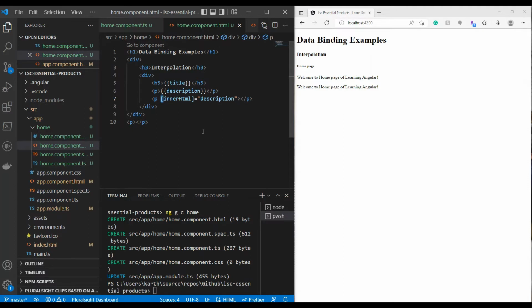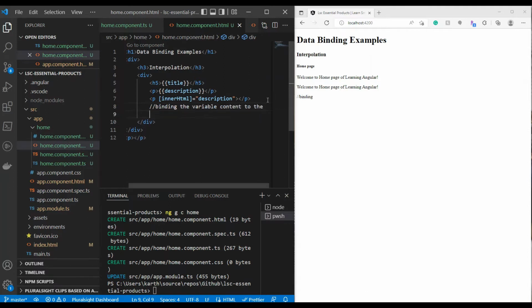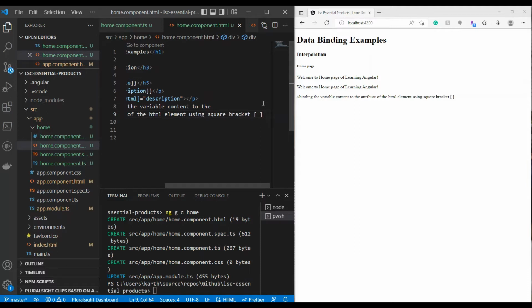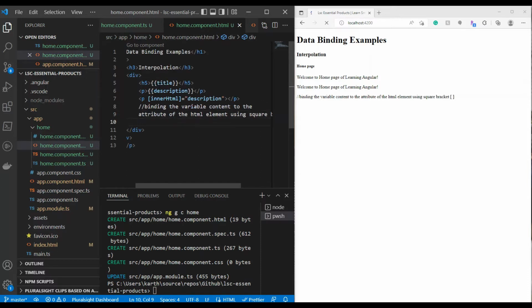That's because I'm using a square bracket. When you use a square bracket and then you put an attribute of a given element to the left side, then the right side will become a variable which is defined in the component. So when this statement is executed, the description is evaluated and assigned into this inner HTML. Okay, so if you use the square bracket for a given attribute, and on the right side you assign a variable, it will evaluate. Okay, this is one way.